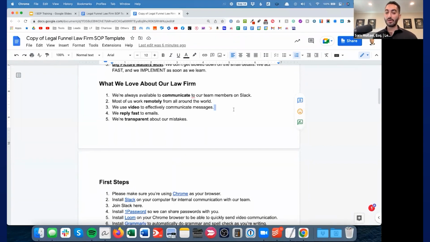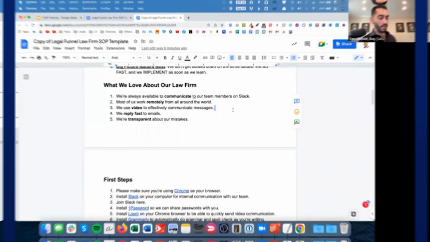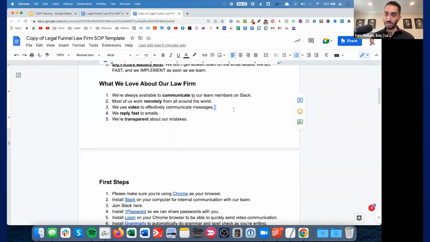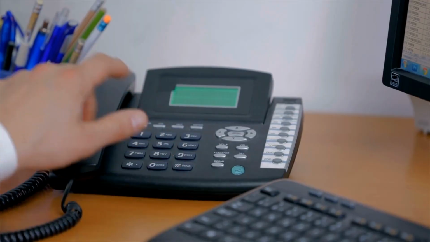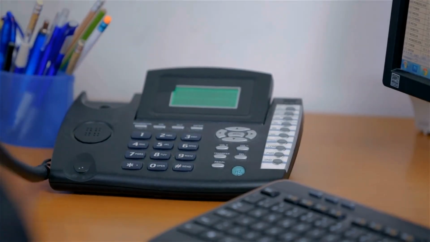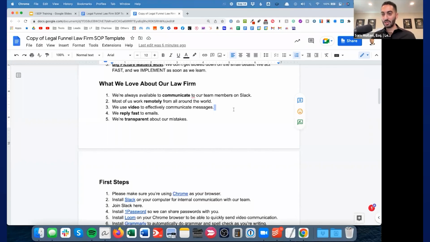Number 4, we reply fast to emails. I realized early on in my career that one of the best ways to differentiate me and our law firms from our competitors is to quickly respond to every email, text, and call. Then I'll be able to do much better than my competitors. So we make that a thing. I try to make sure to have 24/7 coverage. We understand the urgency behind everything, and we always reply fast.